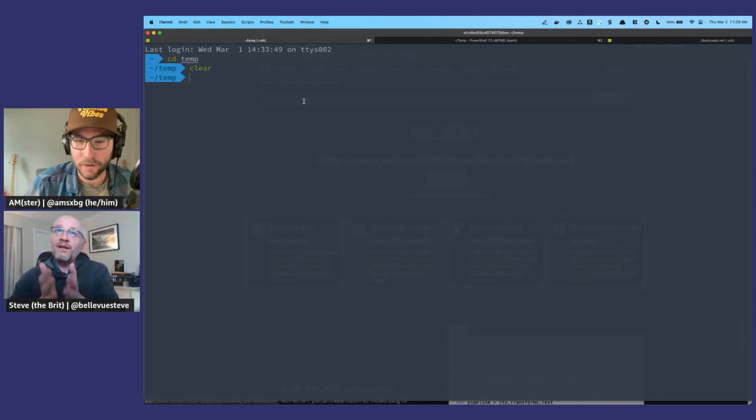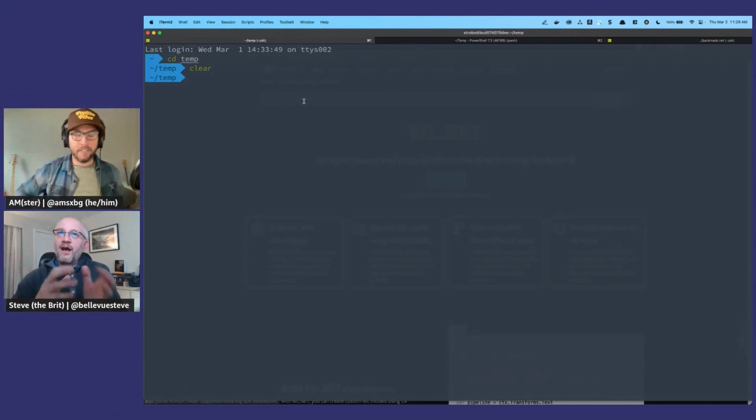All right. But what I found was there are in fact REPLs out there for C#. Now, if you're not familiar with a REPL, what's a REPL, Steve? Read, evaluate, print, loop type environment.